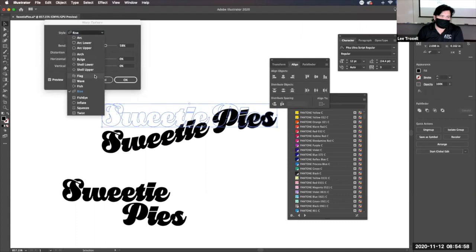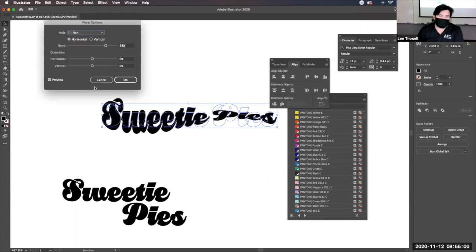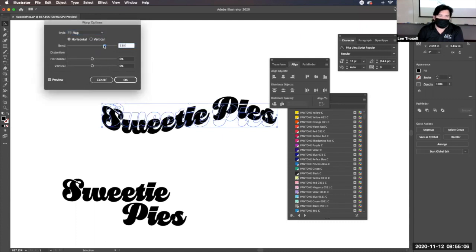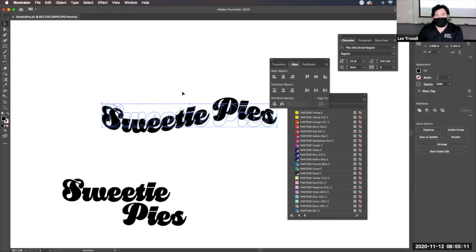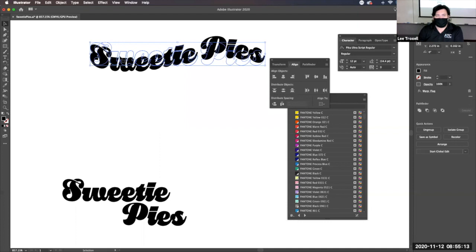Or let's see, what if we go crazy? Yeah, let's go ahead and go with the flag. I kind of like the flag effect. And I don't want that much, so I'm going to stick with about like that. So that works when it's in a straight line, and you'll notice that Illustrator still sees it as the original type upon which an effect has been made.